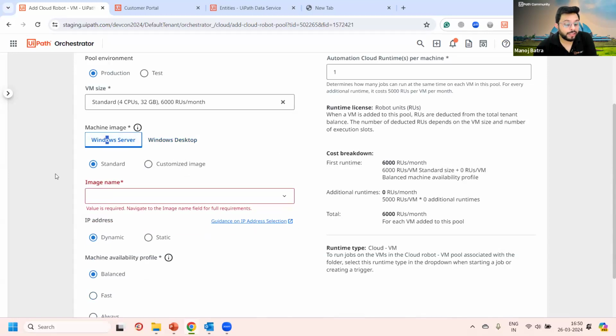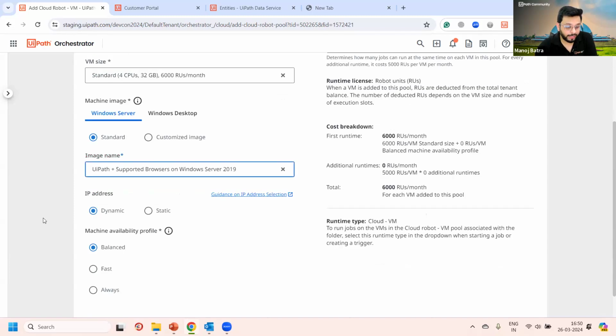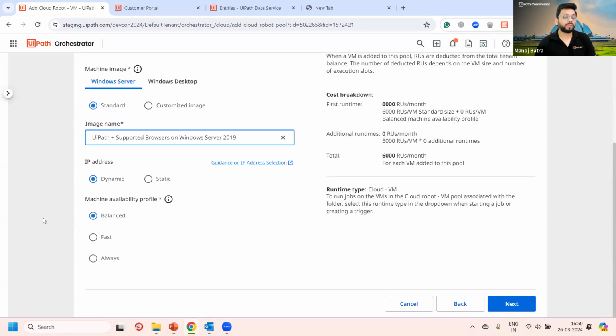And if you have created any customized image, which we'll see in the later part of this demo, how you can actually create a customized image, you can also select the image name here. At the moment, I guess it should be blank. Yes, I don't have any custom image. So I'll choose standard UiPath Windows Server 2019.